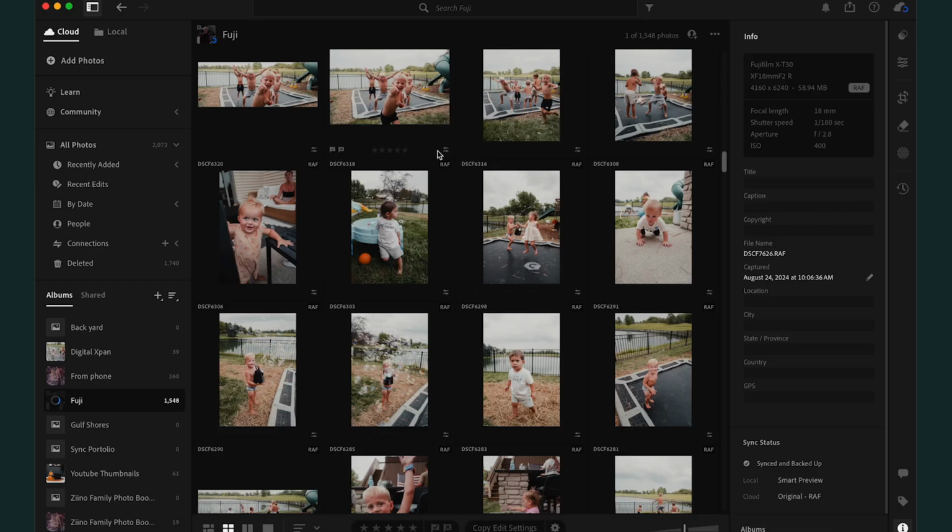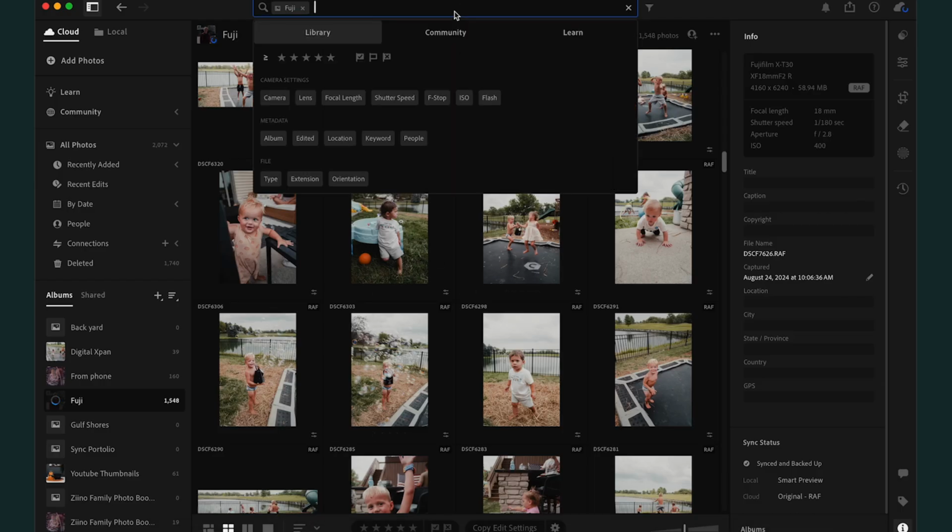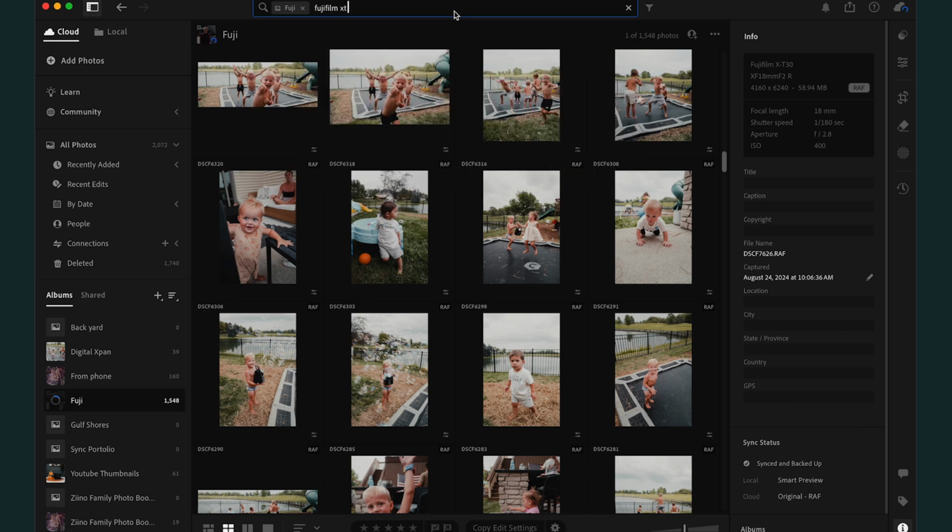And if you're not sure necessarily how to find those images, I'll show you what I do. I go into my Lightroom where all of my images are, go up to this little search bar. I'm going to do Fujifilm X-T30.